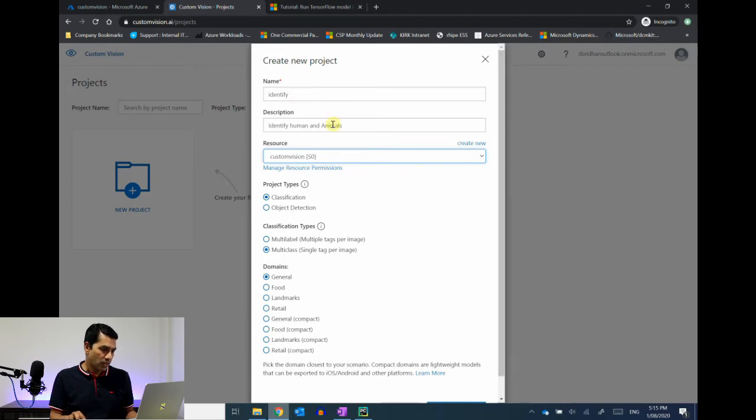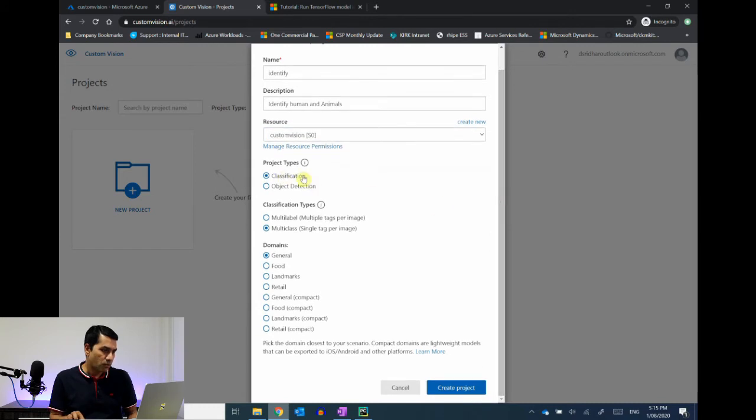So I'm going to leave that name as it is. It has picked up the Custom Vision plan that I've chosen. I'm choosing the classification project type. There are two types: classification and object detection. Classification works based on the primary subject in the image that you're supplying, and identifies or classifies that image into a particular category. Object detection works by identifying a number of objects within the image supplied, and it can be trained to identify specific objects. In this case, we are going to do classification.